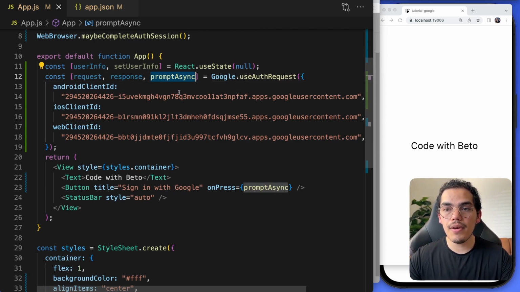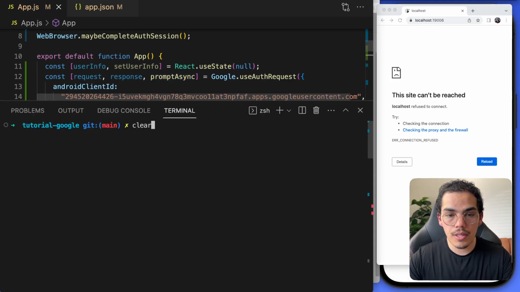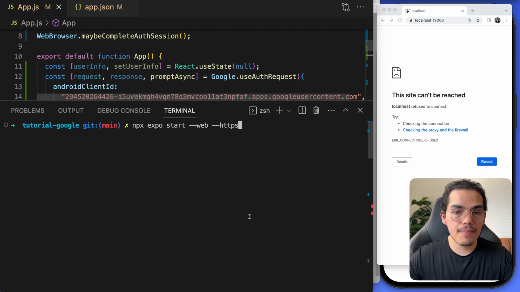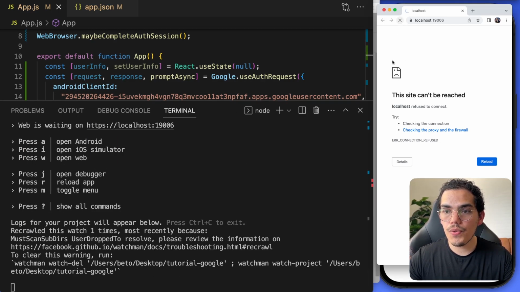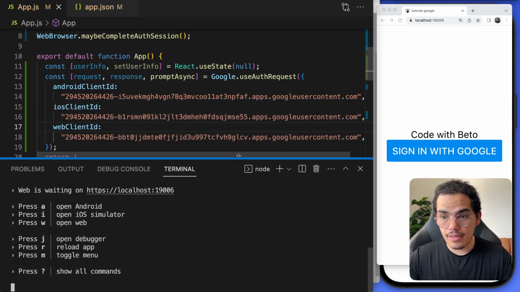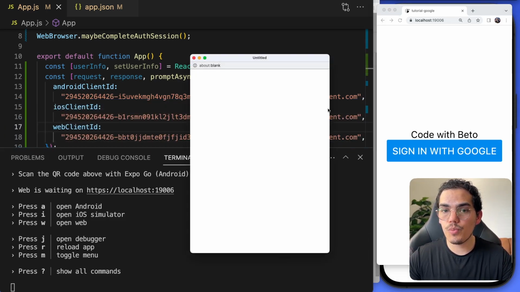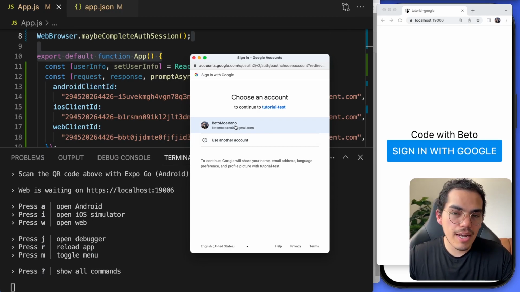So if I hit save now and reload here, of course I need to run this again. I'm going to run npx expo start web https, and yes, reload in this side, and as you can see, we have this button sign in with Google. Now let's see if this is working. Sign in with Google. Let's press it and we get this modal here. And yeah, it's working, as you can see, guys. But we are not handling anything.